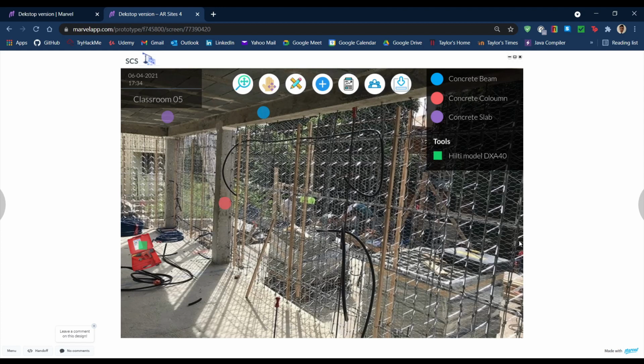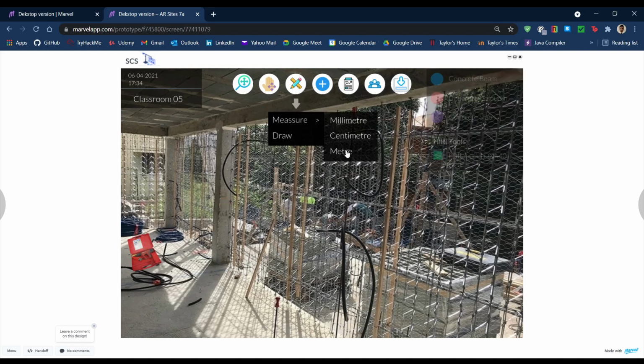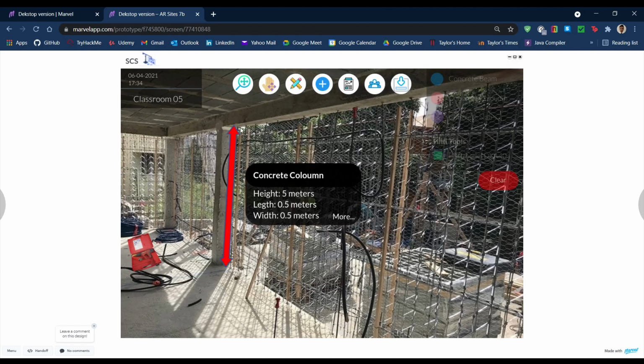Adding on with this feature, I can also make measurements of a structure remotely. I will have to click on the third icon, select the specific unit. I will need to drag from the starting point of the structure to the ending point of the structure, and with the application of artificial intelligence to identify the structure and its properties. So as you can see here, it's successfully identified. It's a concrete column, and the properties are the height, the length, and its width.